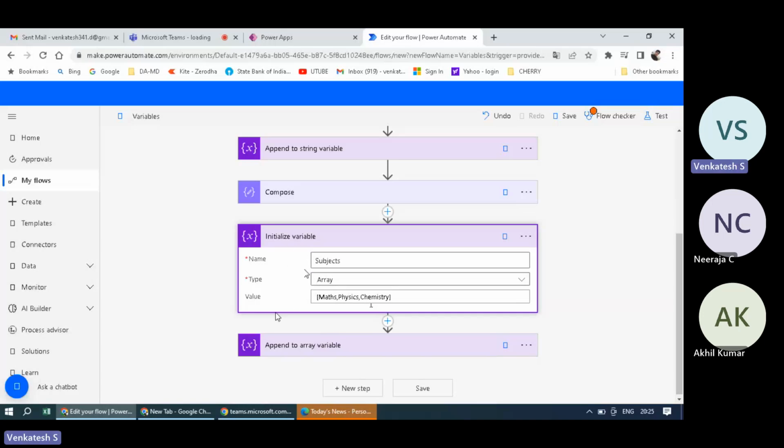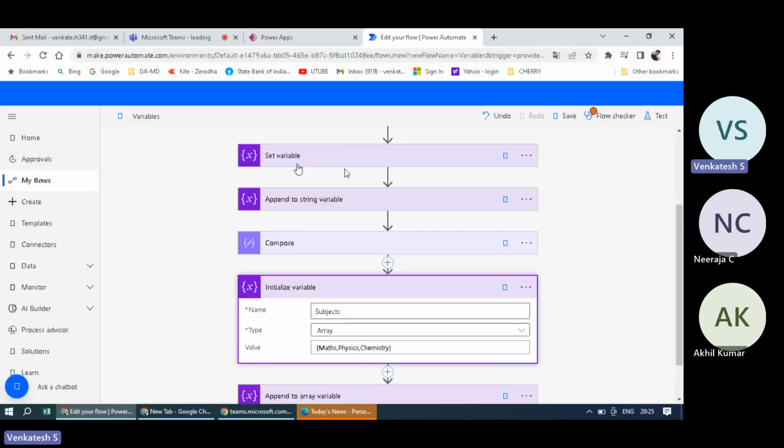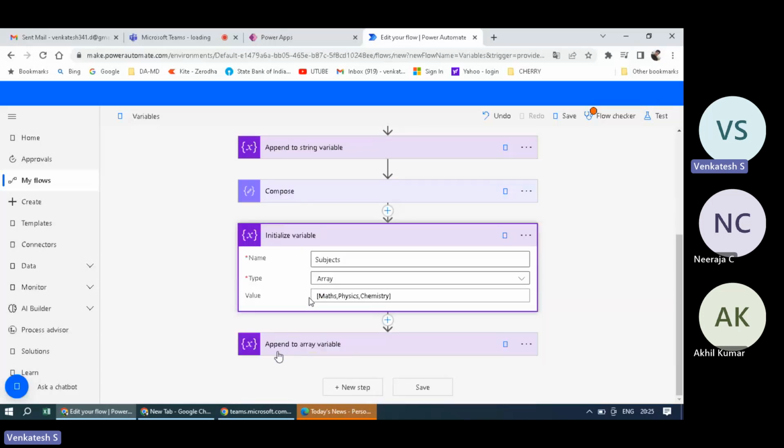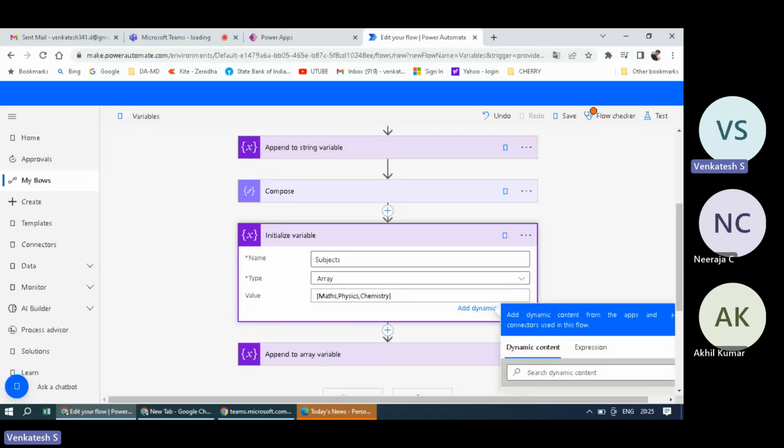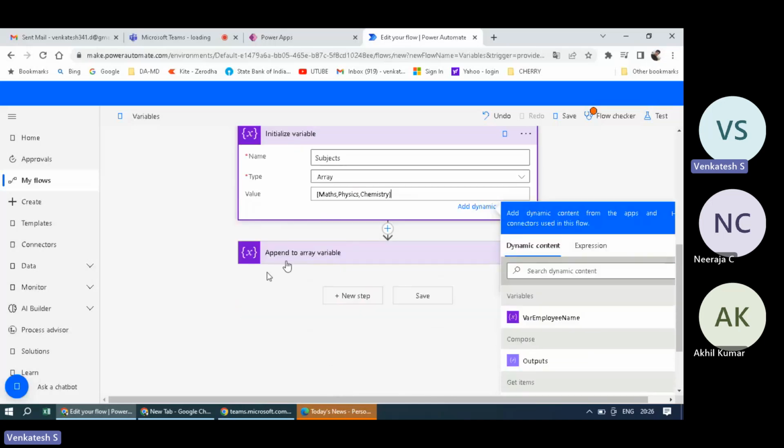We can use the set variable. See, directly I am declaring the values in the initialize variable only. You can use the set variable also; in a set variable we can add these array values if needed. Directly we can also add them in the initialize variable only. Now I can use the append to array variable. This is my array with its values. If you want to add some string to the array, at that time we can use the append to array variable.